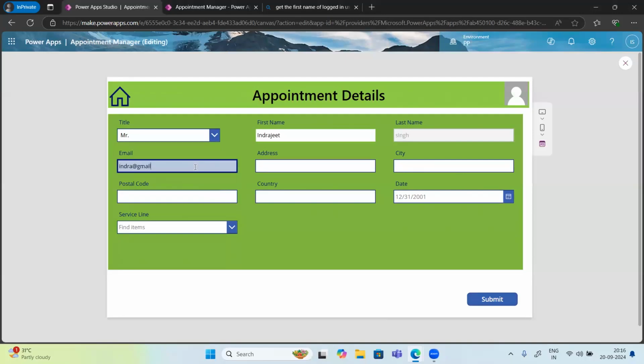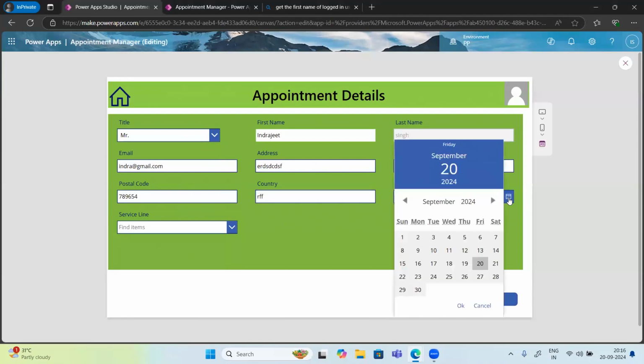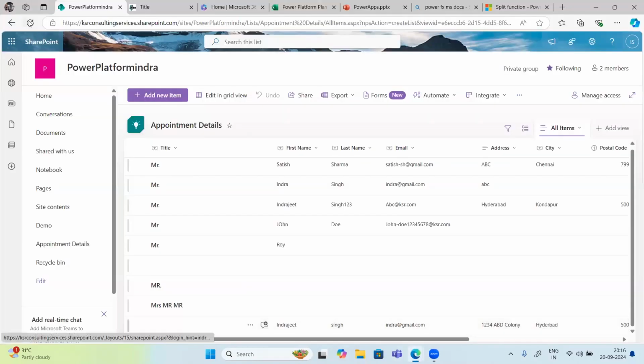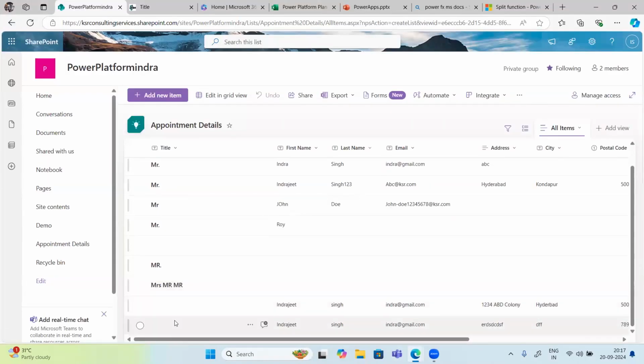Let me select again and do it for you again. Gmail.com, and address can be anything. Suppose city can be anything. Come on, go to the city. City is anything. Postal code is 789654. Country is this, and this thing is 26. And we will say this is physician and submit. Data is saved. Go back. We will refresh. It did not get stored, right? Right, there's an issue.